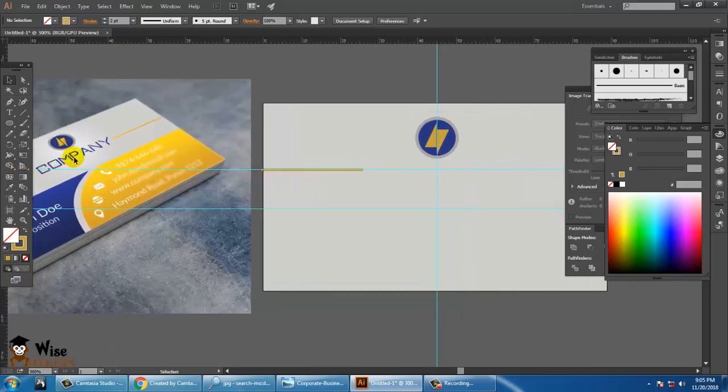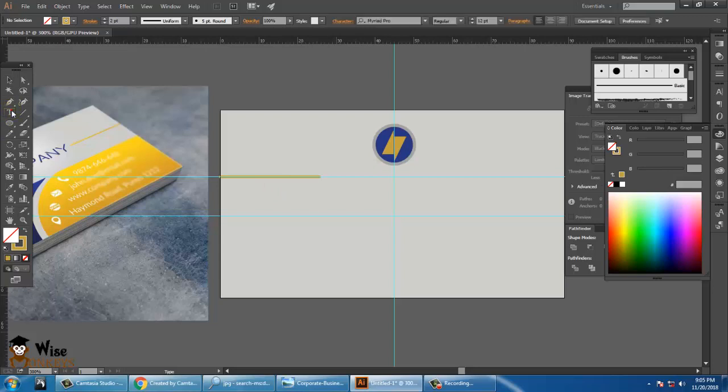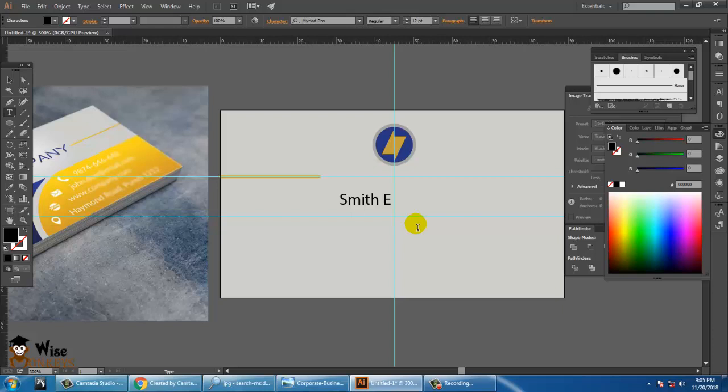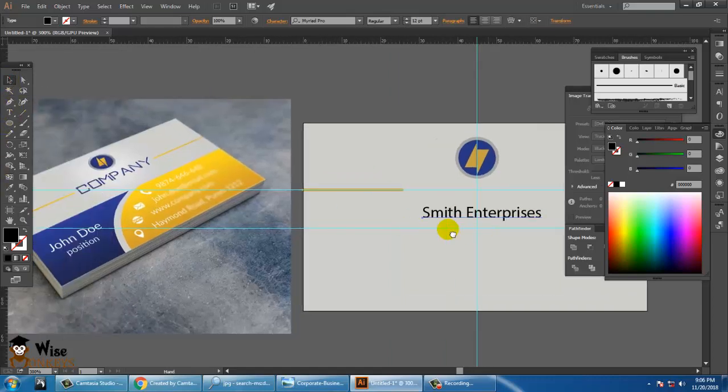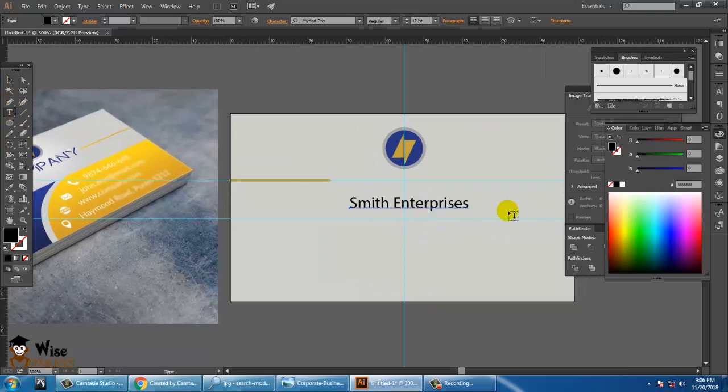Now as you can see over here, we can write the company name. This is just a default company name, so you can write the name of the company. For example, if you want to write the name of the company as Smith Enterprises, you can write Smith Enterprises over here. You can make it more into caps.